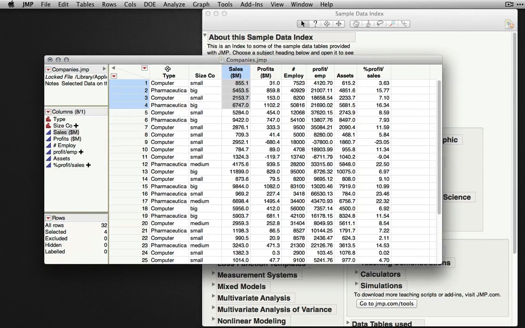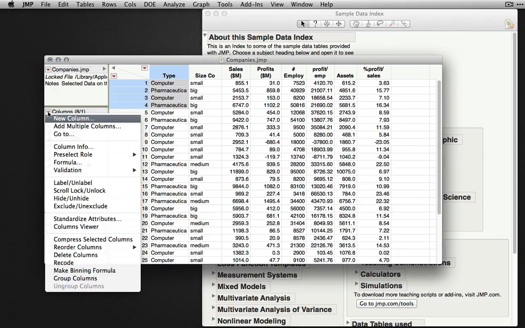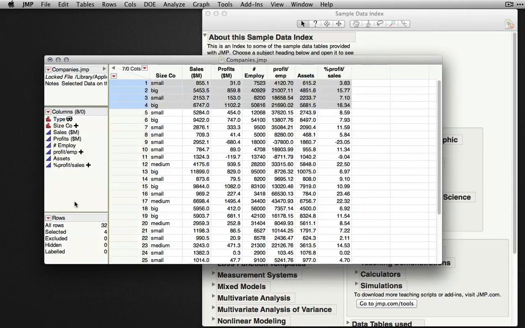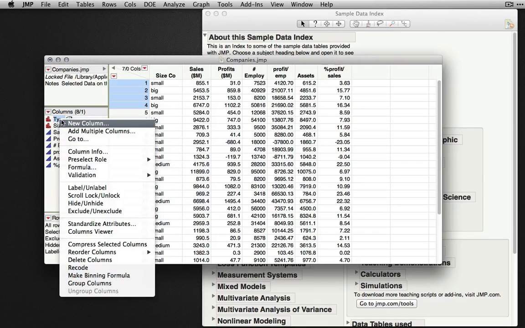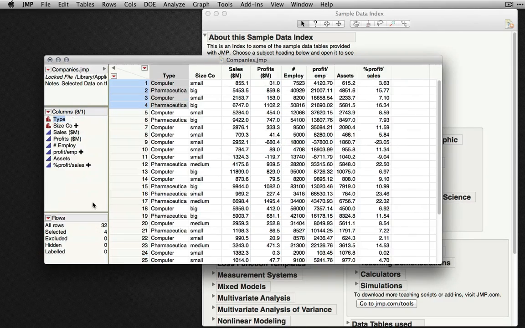Columns have similar properties. If I select an entire column and go to the Columns section, you'll notice we can also hide or unhide a column. This will actually hide it from our data table, but not from the columns viewer. You'll notice you always have a listing of your entire columns in the column section. If I right-click the column again, select Hide/Unhide, it returns the column to the data table.